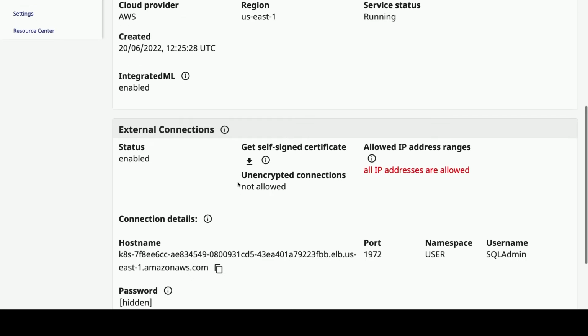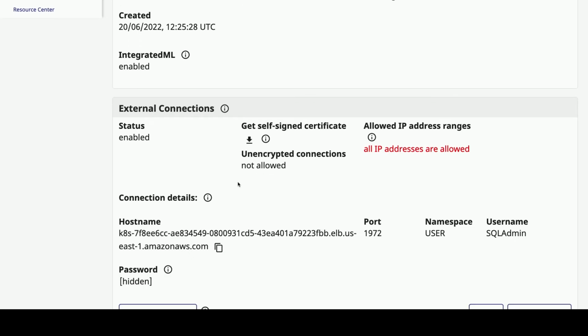Just to show you, because I said we are going to use only encrypted connections, we need to get a self-signed certificate to connect to. At the moment, we give you a self-signed certificate. In future, we'll be supporting the ability for you to bring your own certificates, and we can use those as well. It tells you what the connection details are. This is the host on which it is running. It's running in AWS Cloud. This is the port that you would use if you want to connect to it from an external tool.